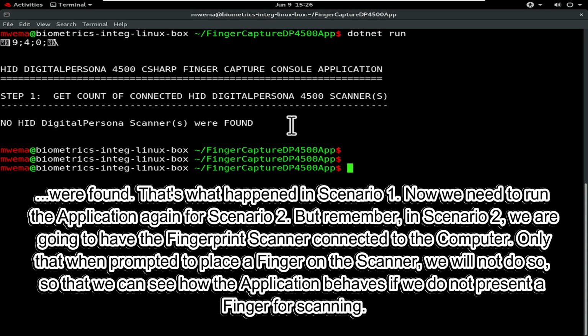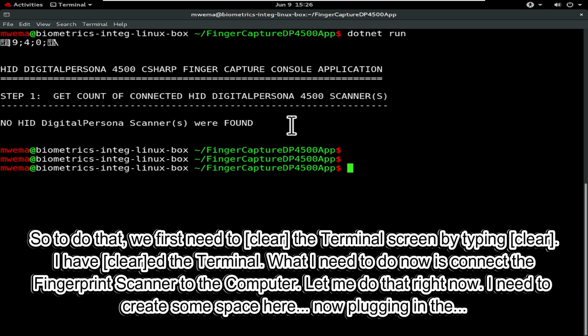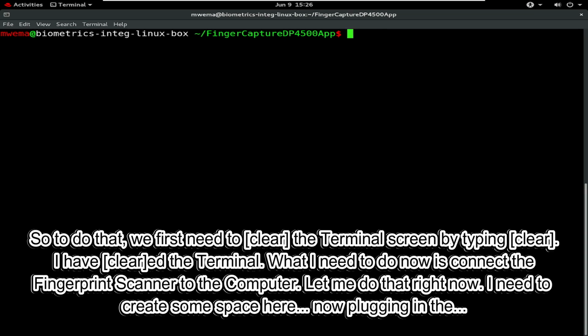Now we need to run the application again for scenario 2. But remember, in scenario 2, we are going to have the fingerprint scanner connected to the computer. Only that when prompted to place a finger on the scanner, we will not do so, so that we see how the application behaves if we do not present a finger for scanning. So to do that, we first need to clear the terminal screen by typing clear. I have cleared the terminal.